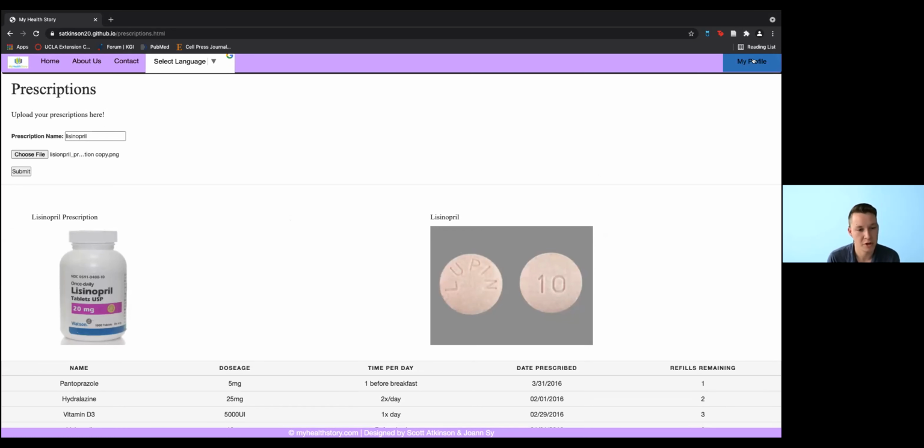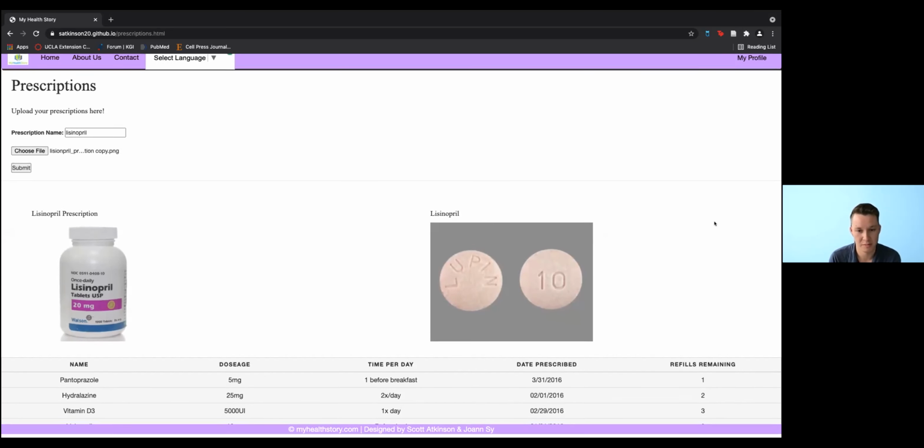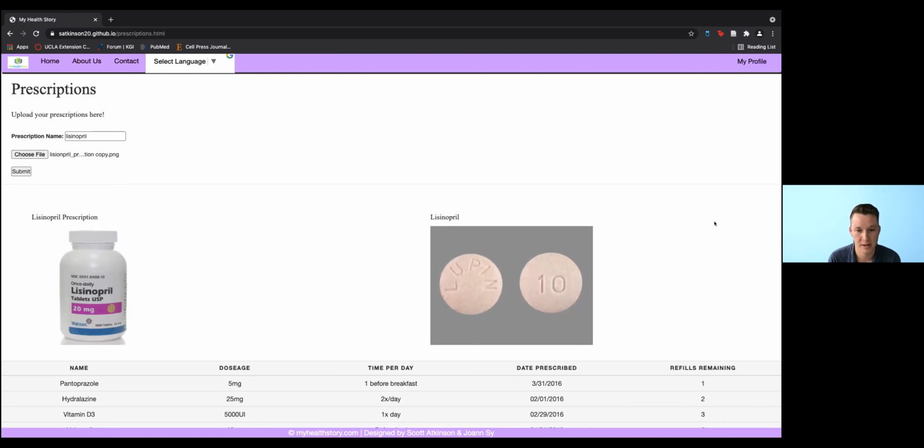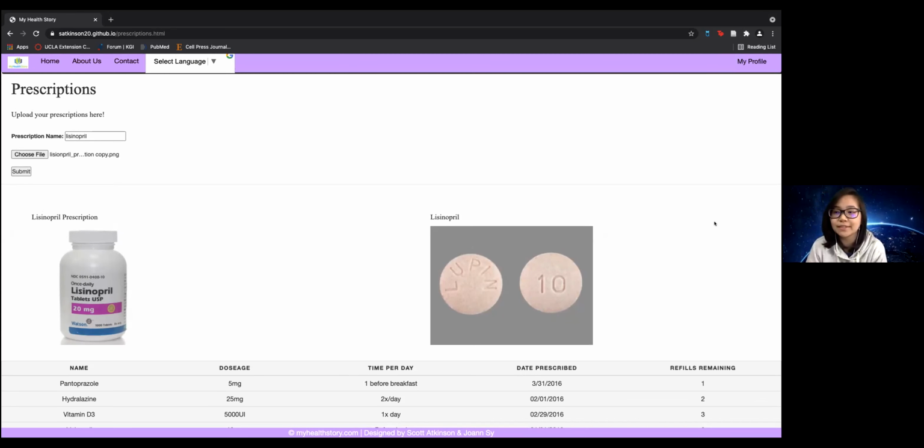And at the bottom, you can already see all of my current prescriptions I'm taking, as well as the refills I have remaining. So we decided to switch to picture format also because sometimes patients might type in the wrong pill bottle name, and then at least with this, they can visualize it and make sure that it's the right prescription.